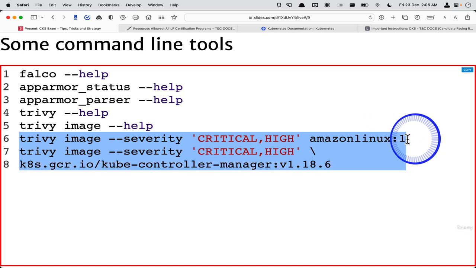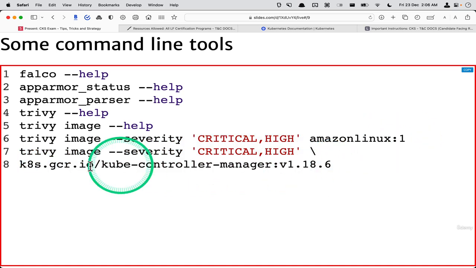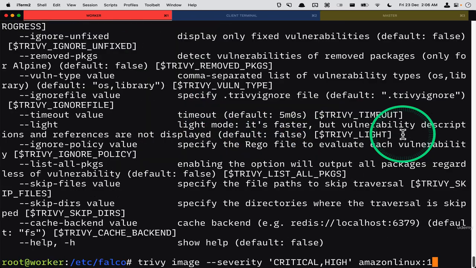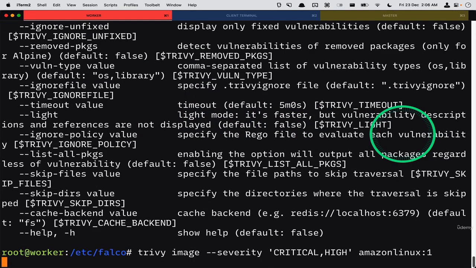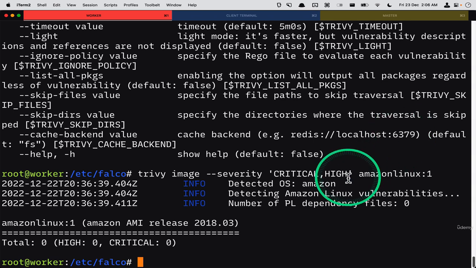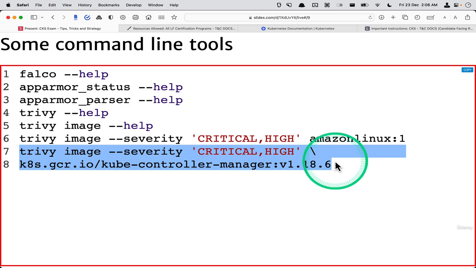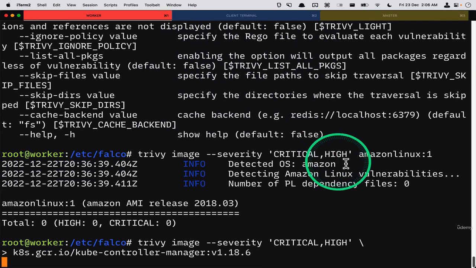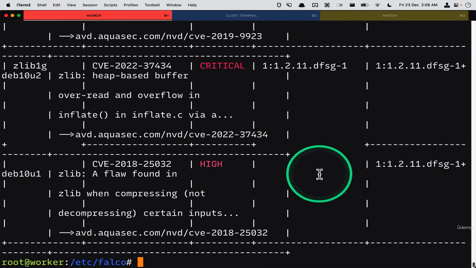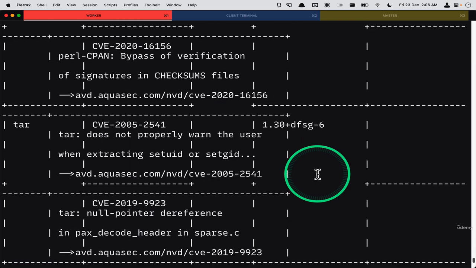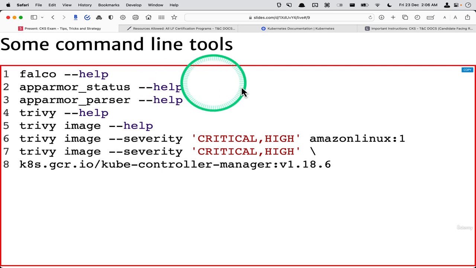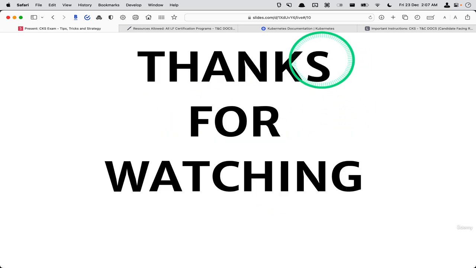So let's just run one example. One of the examples I will just take and run right now. This will go ahead and download the image and check if critical and high are there. Same for the other one. I have just provided it here. I have covered this in the trivy section as well, but I just wanted to make some reference here also. So these are some command line tools that we should be aware of, and it's good to have a reference here also.